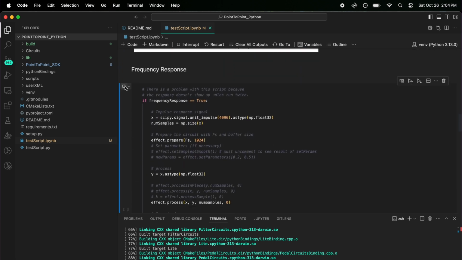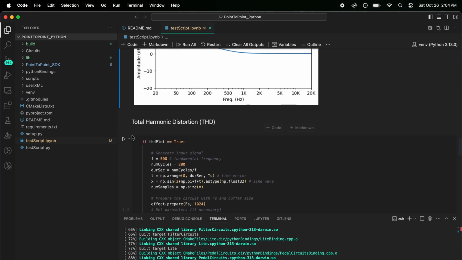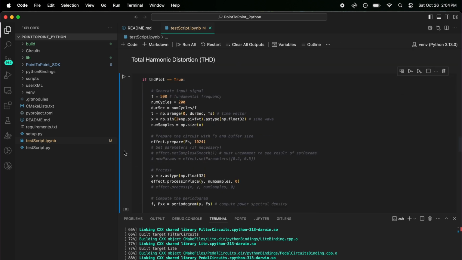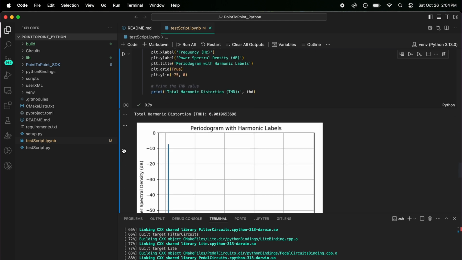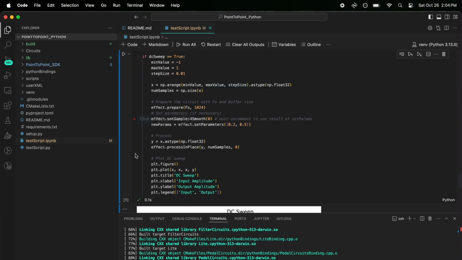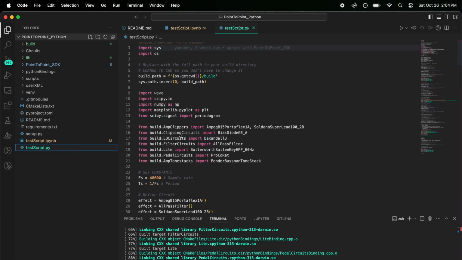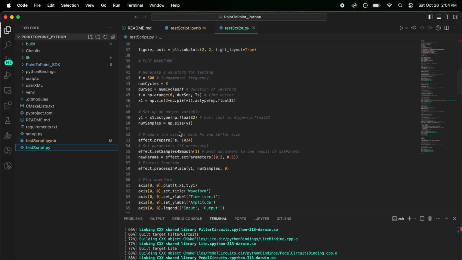Really the one that's interesting is the frequency response. That shows us that bump down there at low frequencies. And then if we wanted to, we could also look at the total harmonic distortion, which isn't showing any harmonics for this linear circuit, or the DC sweep. So that's a very useful way to go in and analyze specific circuits.